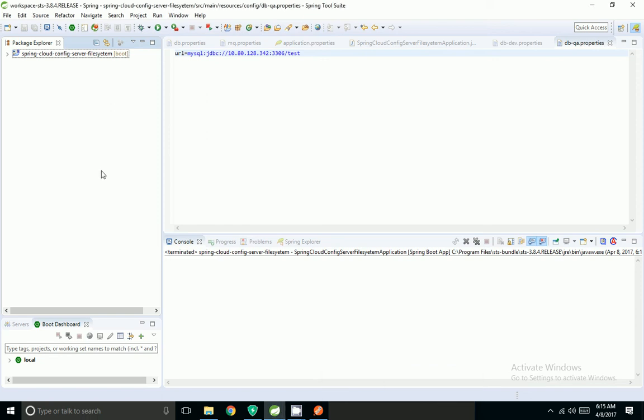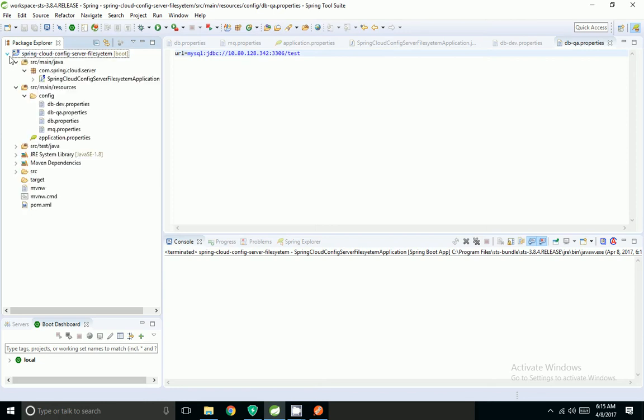Hi friends, in my previous demo I showed how to create a Spring Cloud config server using the file system. In that we retrieved the properties from the config folder, which is the default location where Spring Cloud config server looks. In this demo I am going to show how to retrieve properties from other locations.